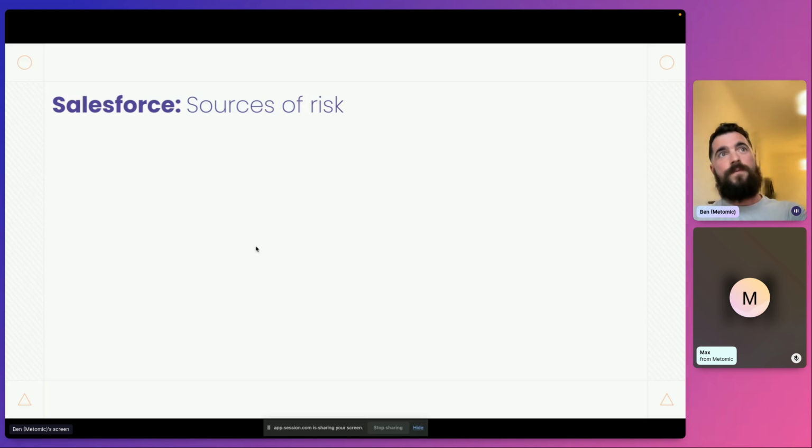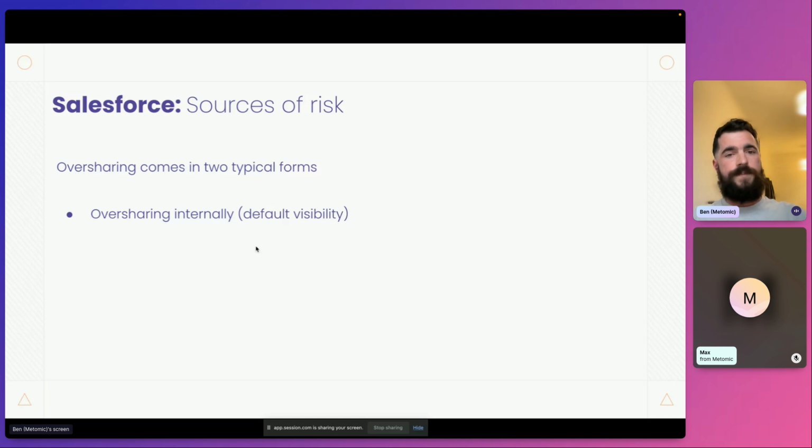Sources of risk. So why can this go wrong? There are two main ways in which data can be overshared in Salesforce, and oversharing is typically the actual problem. It's not the act of putting sensitive data into Salesforce, it's the act of it being visible to the wrong people. So there are two typical forms.